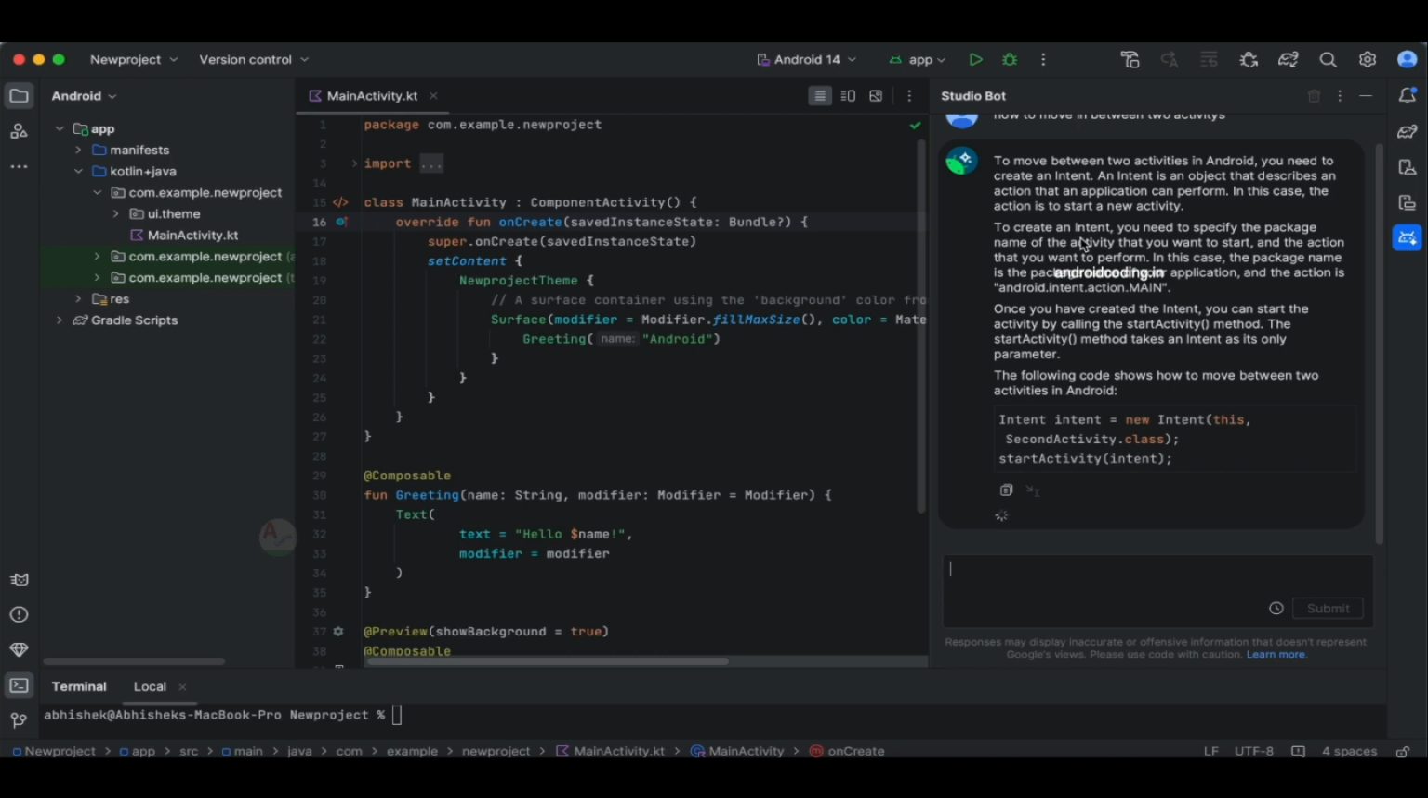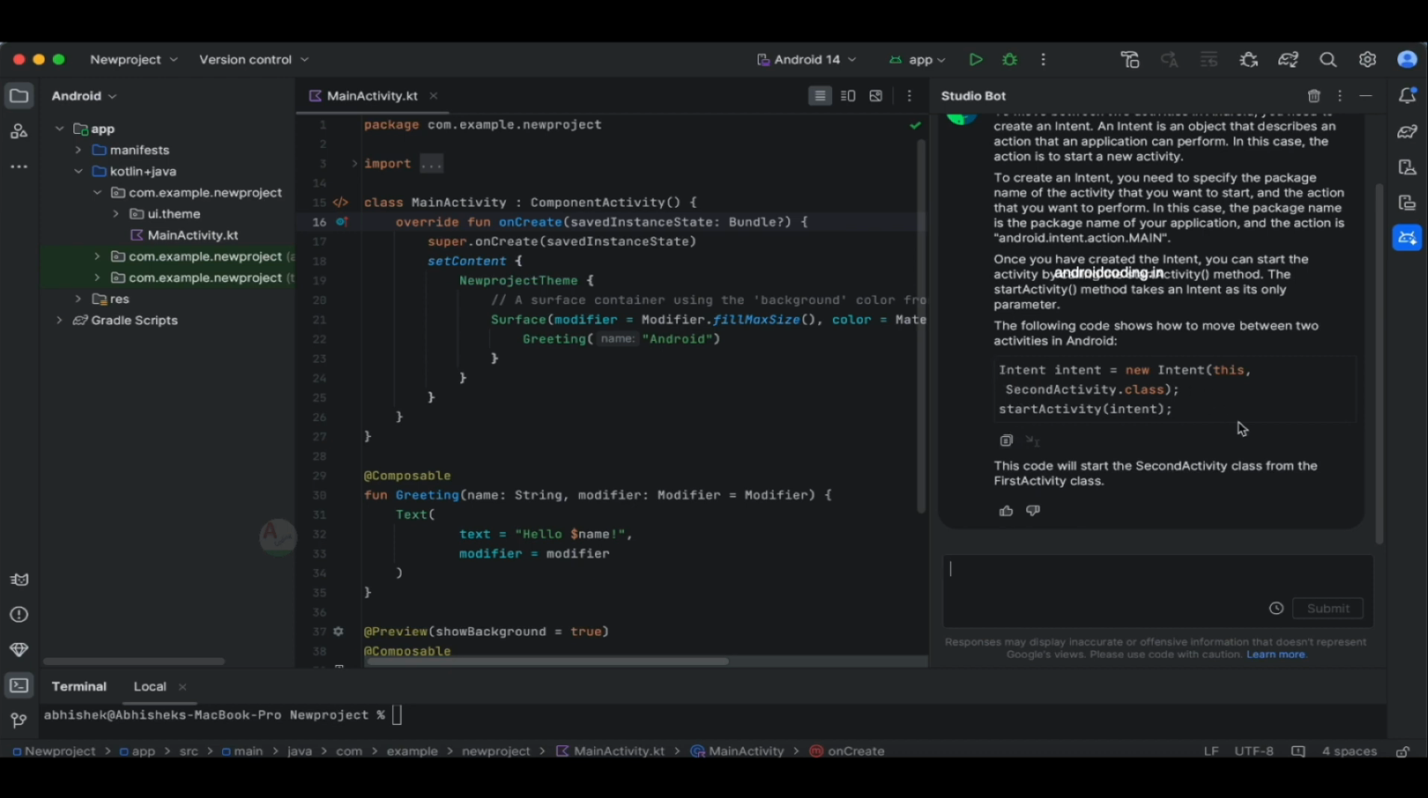So here they have provided some initial explanation, after which they have specified the intent code here. You might be aware of this particular code, but I want to make it easier for even the beginners who watch this tutorial for the first time, who are entering into Android development, so it will be very easy and familiar to get started.